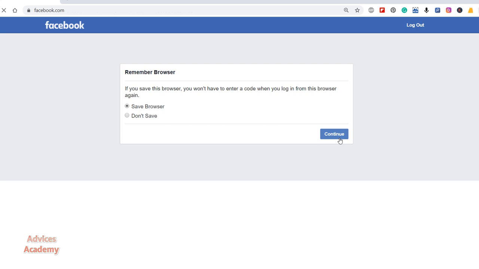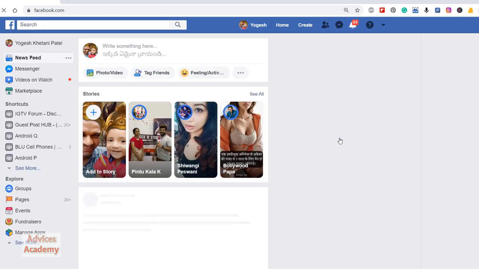Remember browser settings and then there you go.